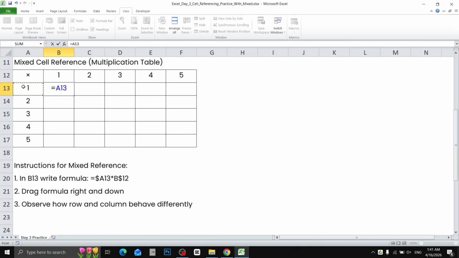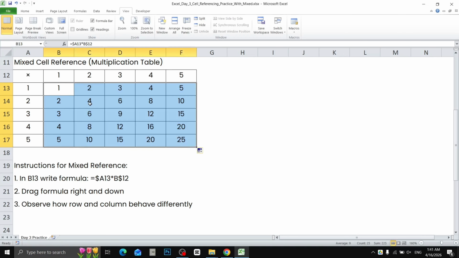So we will go to table 2. For table 2, we have to multiply by the cross. So we will use mixed cell reference. 12 is fixed and in A13, A is fixed. Why? Because all the A values will be the same. So for this one, A is fixed, so we can drag.